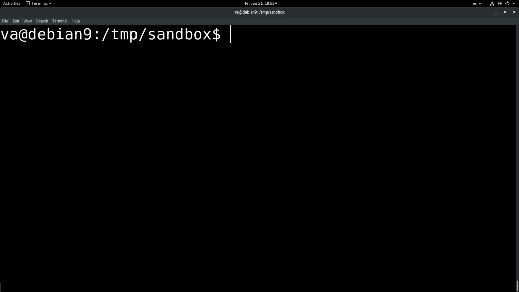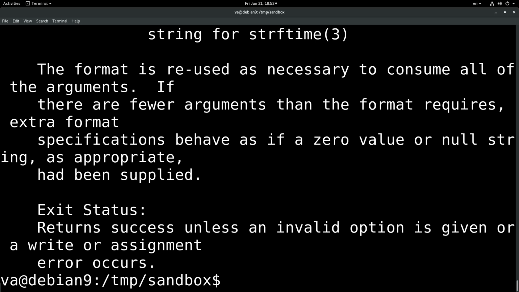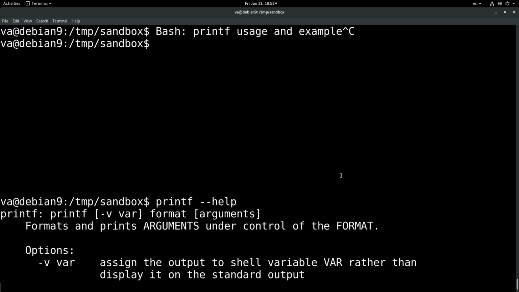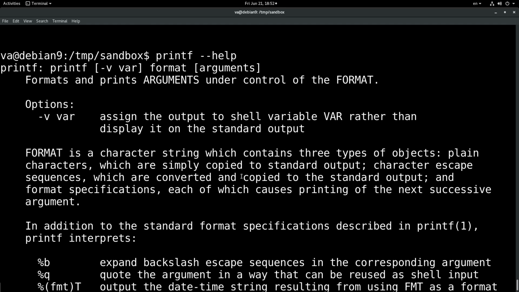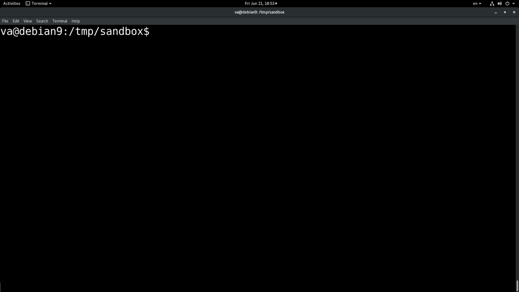Let's start by checking the man page, the help page. So if we say printf help, and if I zoom out a little bit, we will see that the usage is printf, then we provide the format character, how we want to format the arguments that we will provide. This is the basic usage, and we will start seeing some examples.